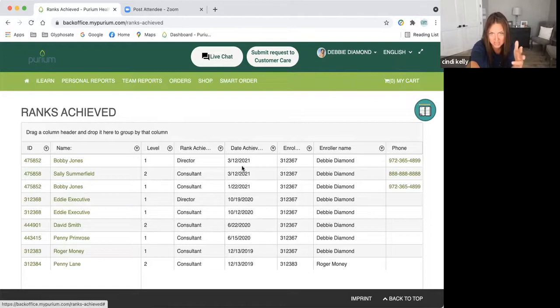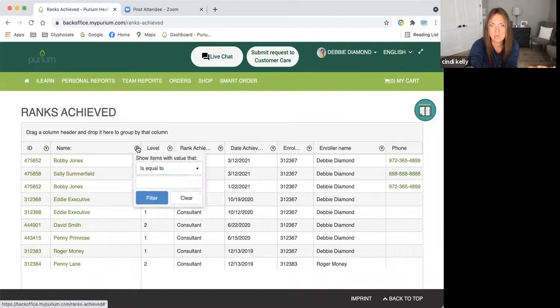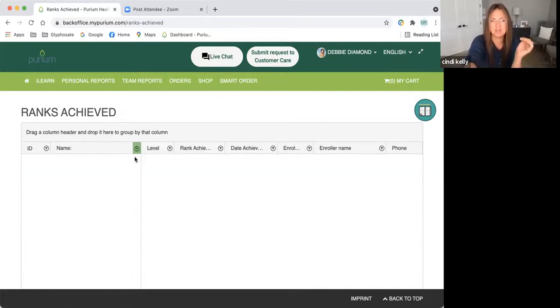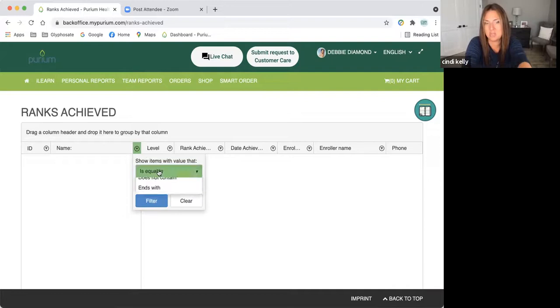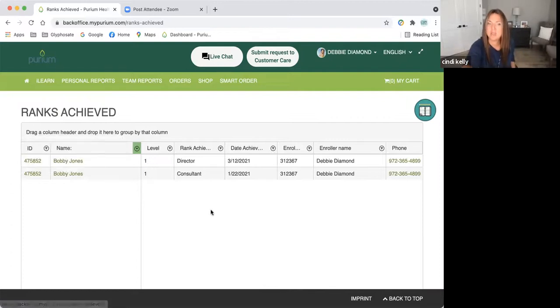It's going to have the most recent at the top, but if you're trying to find a specific thing, you can of course do the sorting in this report as well. Hit name, go to the search, is equal to, well, let's just say I don't know, but I know it has Bobby in it. Filter, see I said is equal to, it's not equal to, contains, there we go, Bobby Jones. So you can see the ranks for anybody by the name of Bobby.